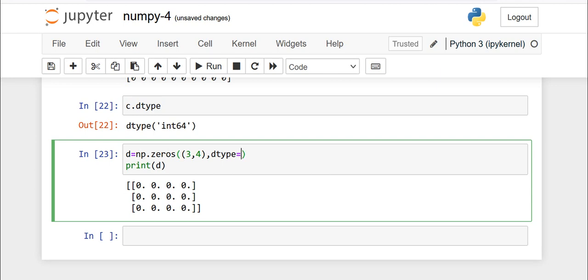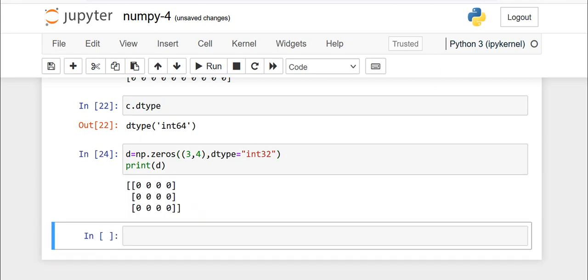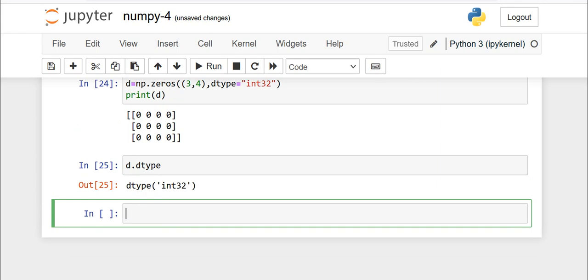dtype is equal to, here I have mentioned int 32 bit. If you execute this, all the elements are printed. Now the array is of type integer, so it is not float by default. Here you have requested to print all the elements in the form of an array, in the form of integer. If you write d dot dtype, then you can see all the elements are integers.